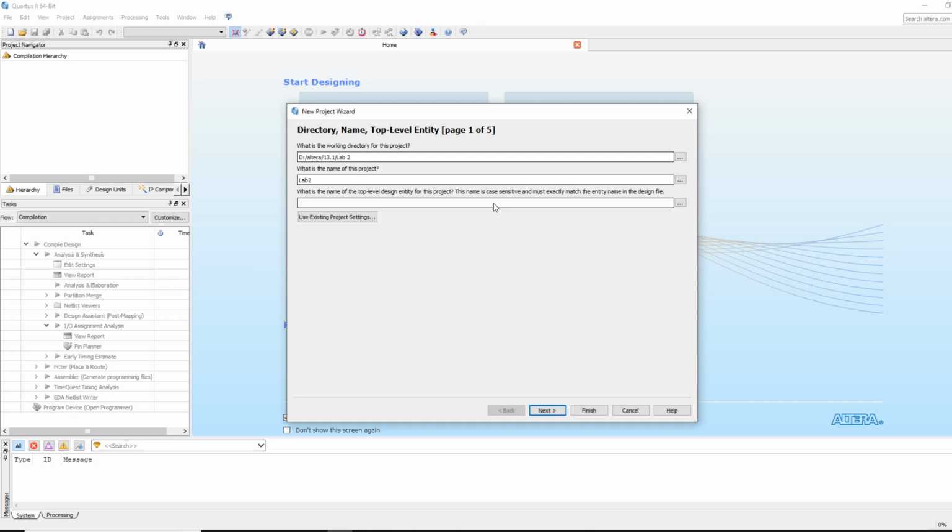Because I'm dealing with sequential logic and the first entity that I would like to create is the D latch, I can just give this entity the name D underscore latch. Let's pay attention to the little disclaimer above the third text box there. It says that this name is case sensitive and must exactly match the entity name in the design file. This statement relates to when I'm writing code in my VHDL design file, that the entity name must match exactly the entity name that I specify in the design file, and it is case sensitive.